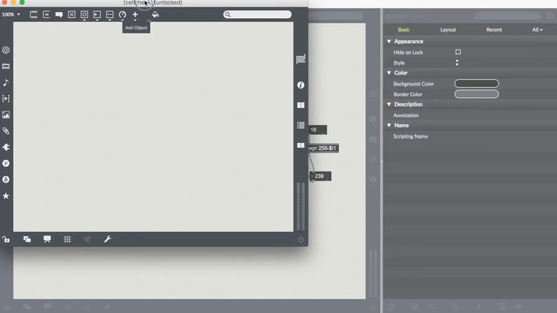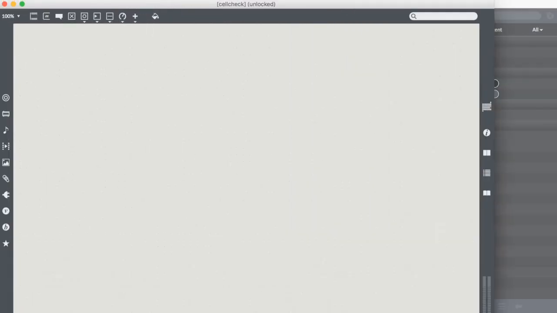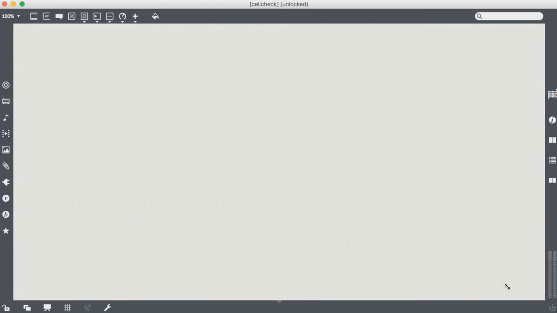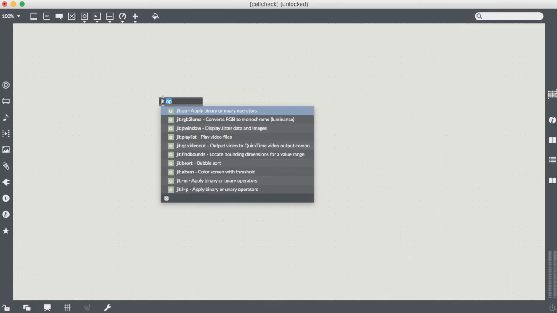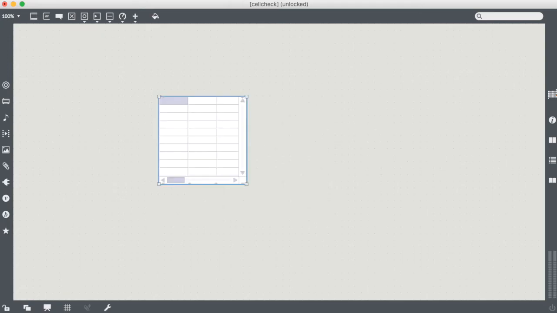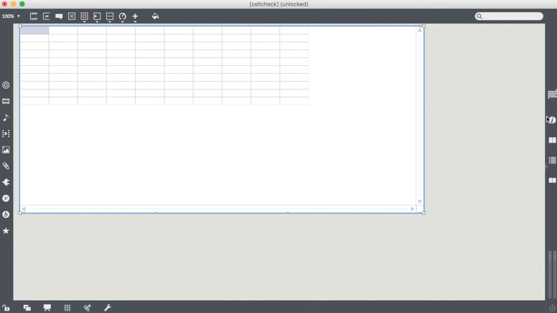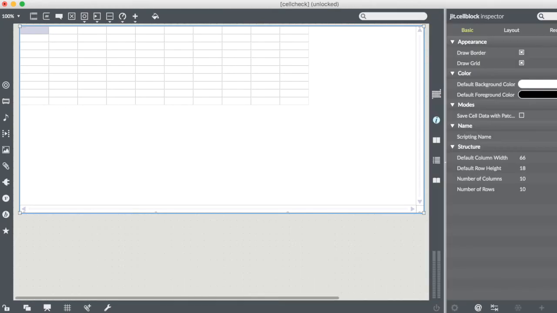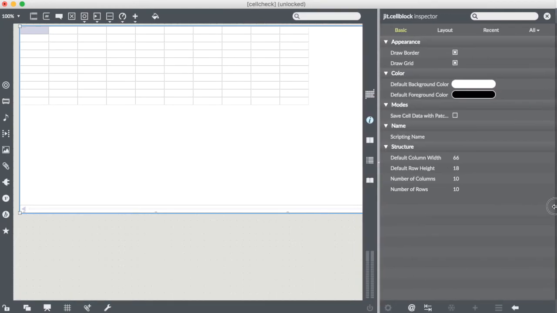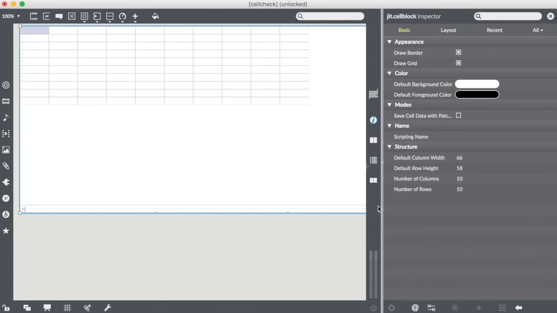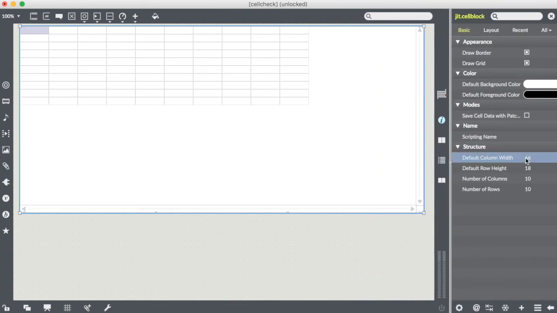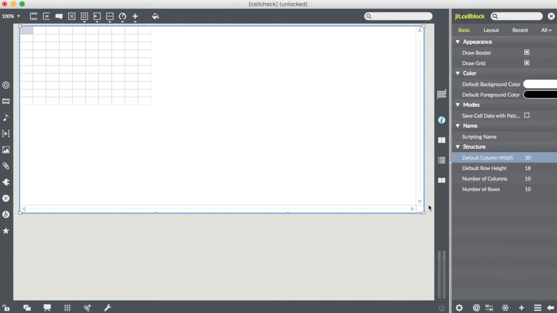Let me just scale this. What am I going to lose for this? Jet dot check cell block. That's what we want. I'm going to make this much bigger. Let me bring back in the inspector. Let me turn down this column width to something like 30. That'll probably work.